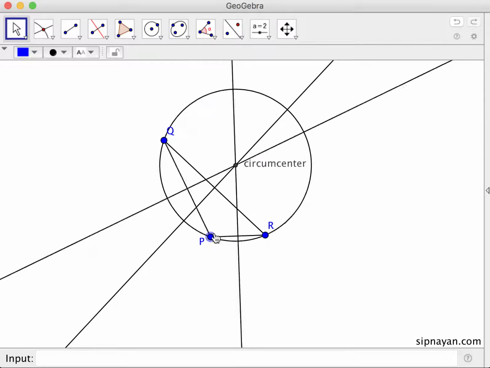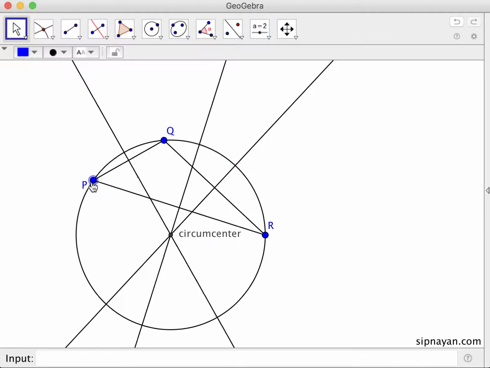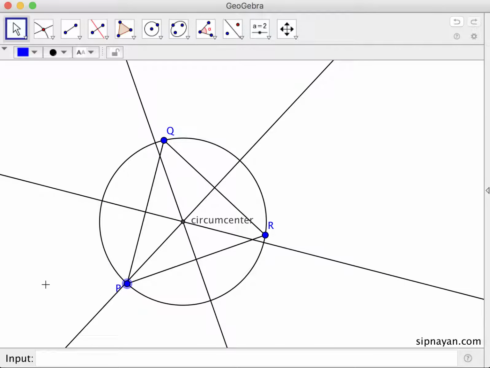Kahit anong shape nung triangle mo, minsan sa labas siya, minsan sa loob. Magandang investigation yan. Kailan siya nasa labas, kailan siya nasa loob. Okay, so this is the circumcenter, the center of the circumscribed circle of the triangle.